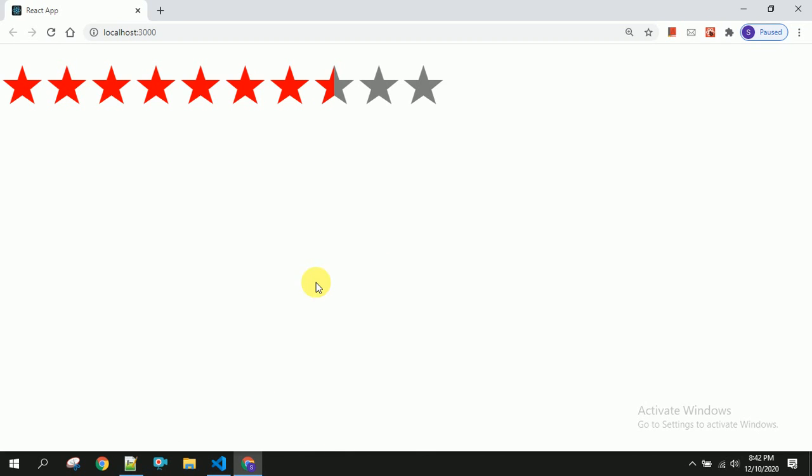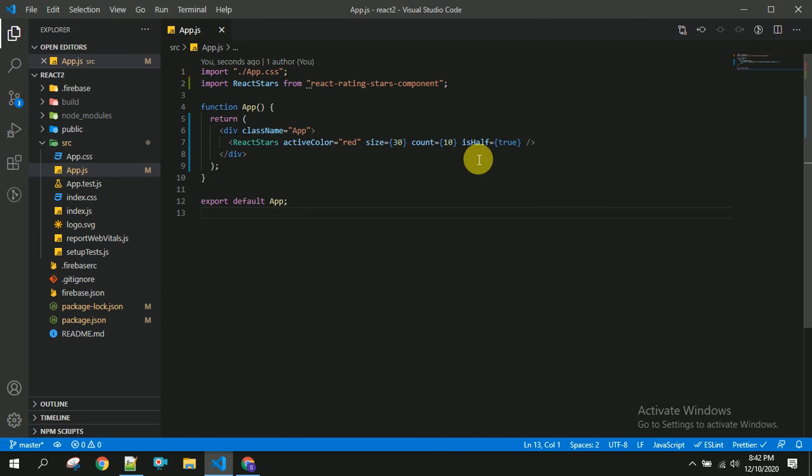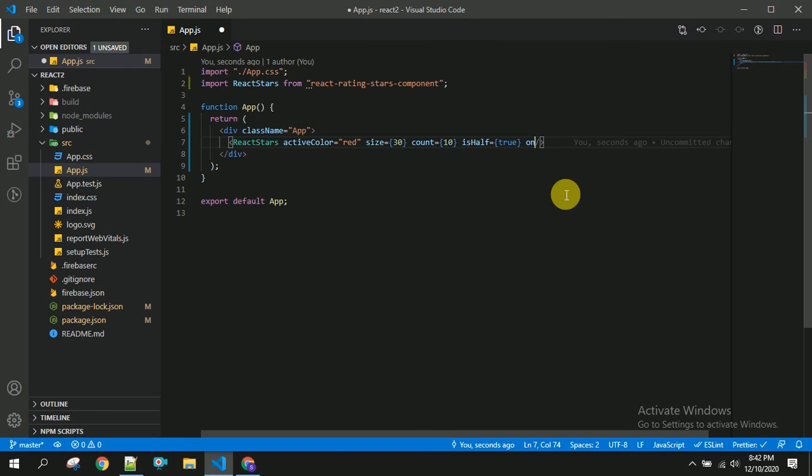Yeah, the next thing is how to get what the user has given. Like if the user has given it as 4 stars, how to get that? So for that I am going to add onChange for this. onChange equal to some ratingChange or anything. So this is the method that I am going to create.